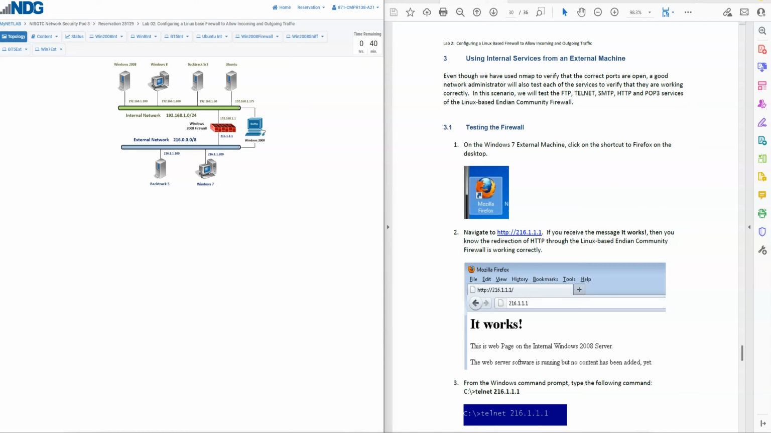Welcome back to Network Security Lab Series, Lab 2, Configuring a Linux-Based Firewall to Allow Incoming and Outgoing Traffic. We're continuing on with Lesson 3, Using Internal Services from an External Machine.